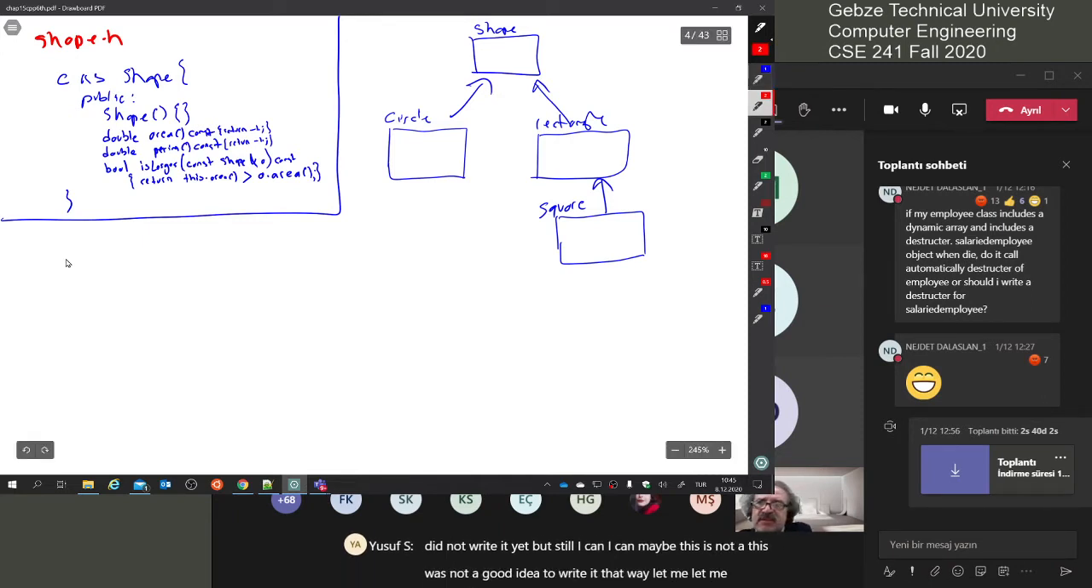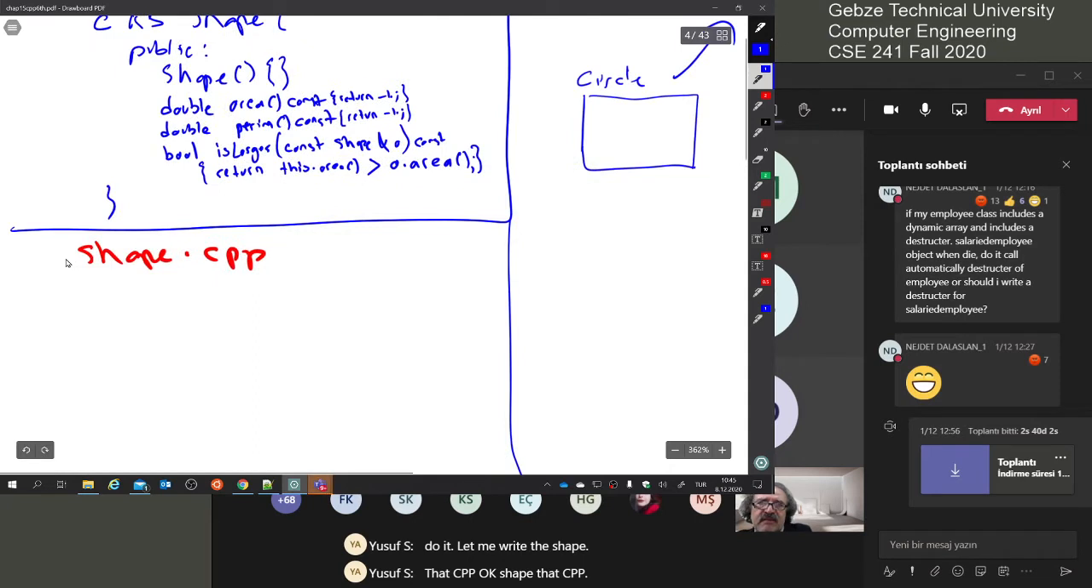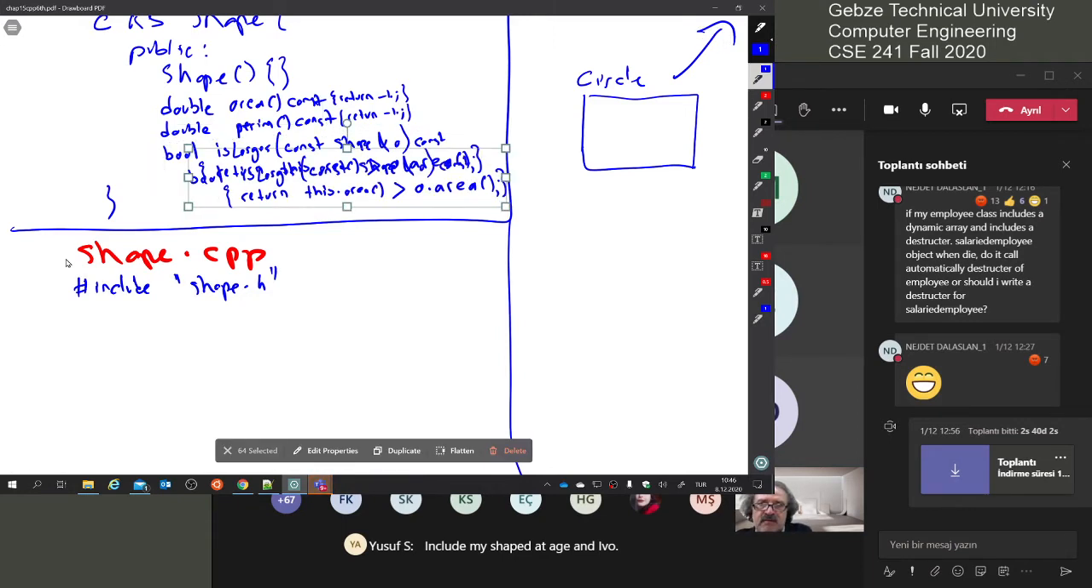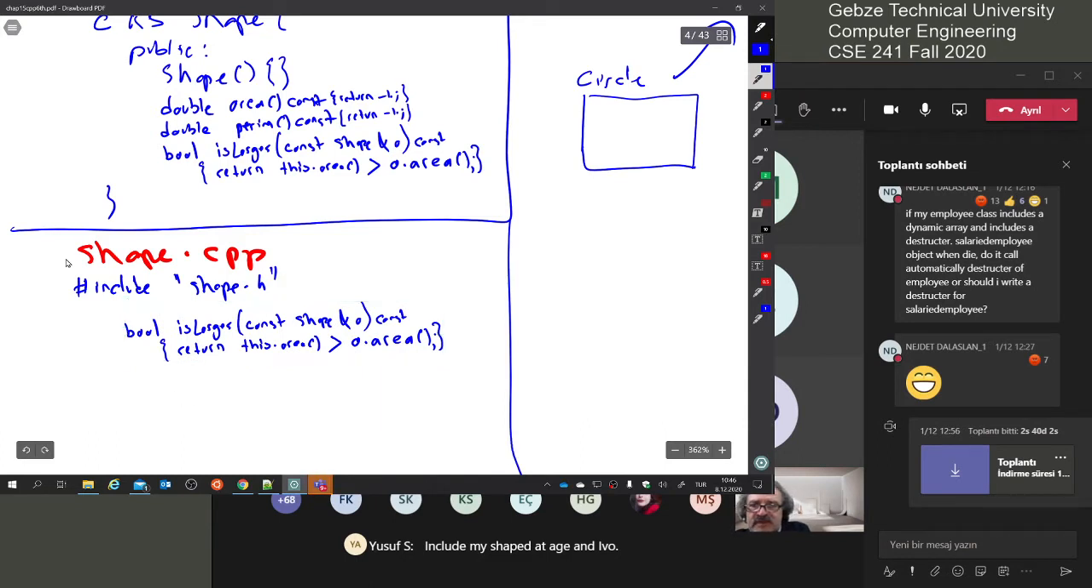But still, maybe this was not a good idea to write it that way. Let me write the shape.cpp. Okay, shape.cpp. Let me implement it in a way that, of course, I will include my shape.h, and I will do this, a Boolean shape is larger. Okay, and get rid of this one.